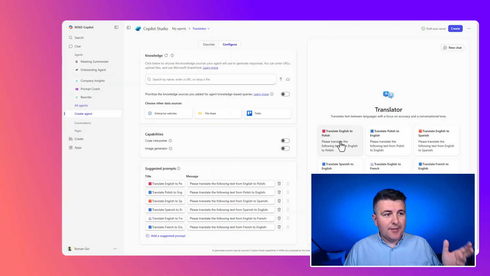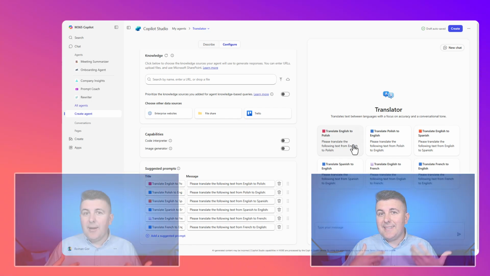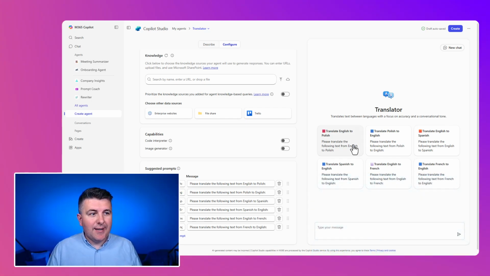And as you can see on the screen, what I did, I added suggested prompts, so something that can be easily used by the user on click. So translating from English to Polish, from Polish to English, Spanish, French, and I added these small emoji icons that will differ in color, so it will be easy to navigate what the target language is. We have different colors to make it easier for the users to navigate.